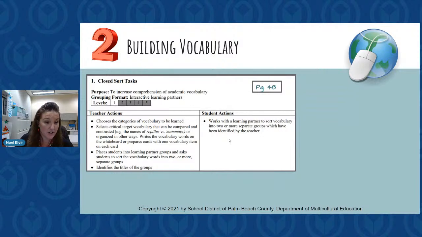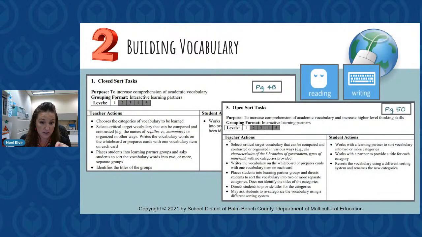In our go-to strategies, I pulled out 2 strategies. Those are closed sorts and open sorts. So the difference between the two is I give students a set of words to sort, and I tell them I want you to sort fruits and vegetables, and they sort them.